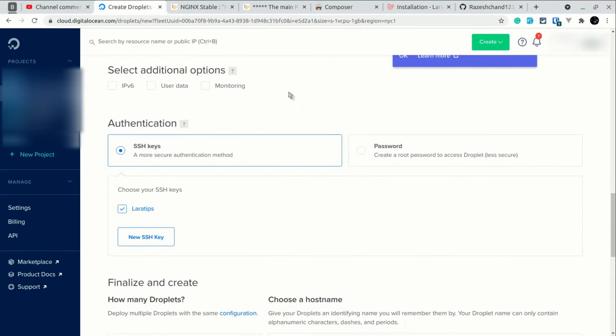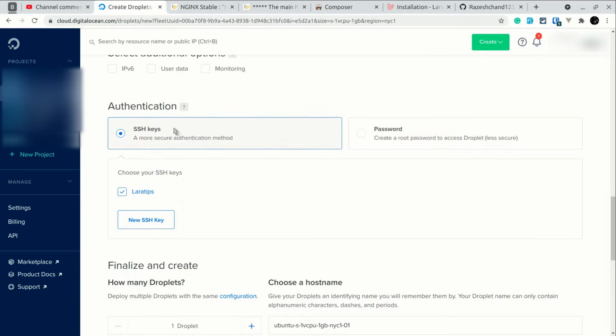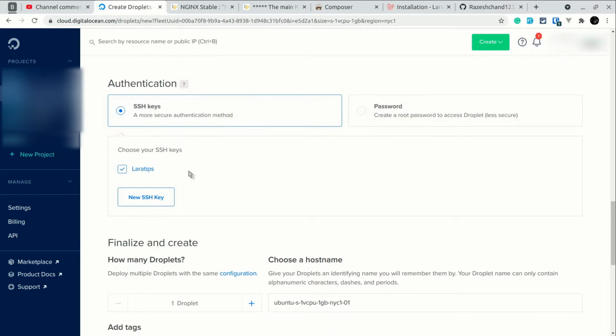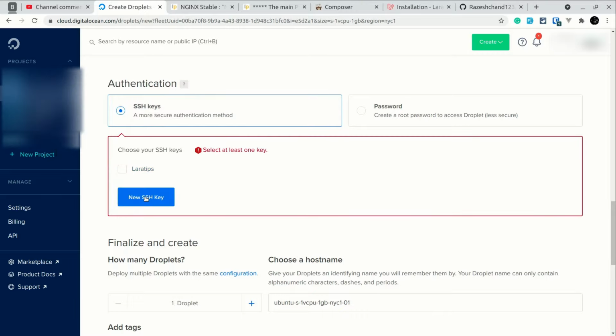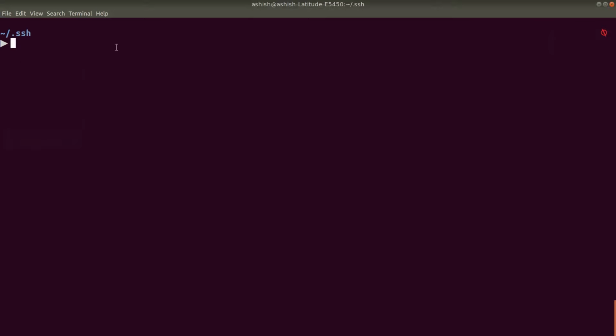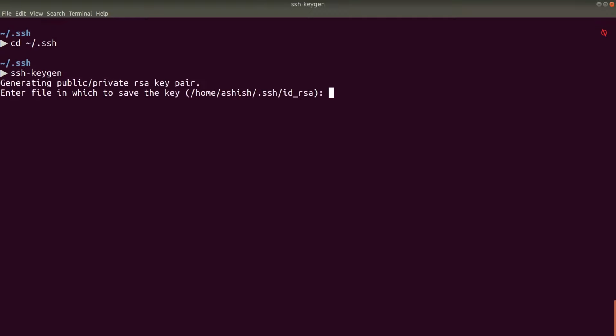And we'll just keep this unchecked, but if you want these additional features then just click on them. So here we'll use SSH key, we'll not use the password. And here it is showing me this Laratips because I have already created SSH key before. So I'll just uncheck it and I'll create a new SSH key here. And you can see on the right hand side here we can just copy this code and we'll go here in the terminal and go inside this .ssh directory. Just do cd like this and just enter into this SSH directory and just paste that ssh-keygen and hit enter.